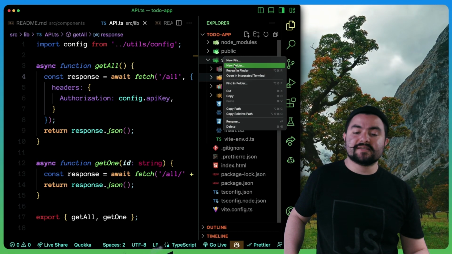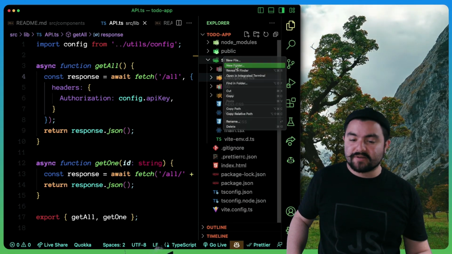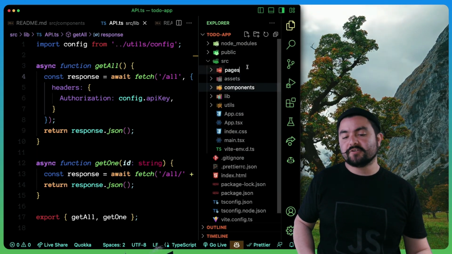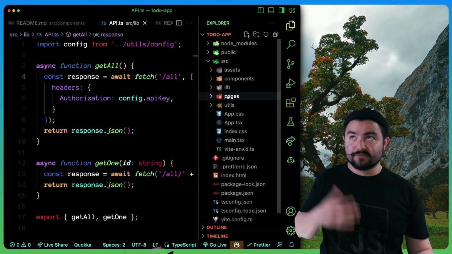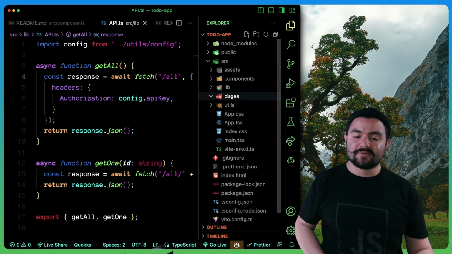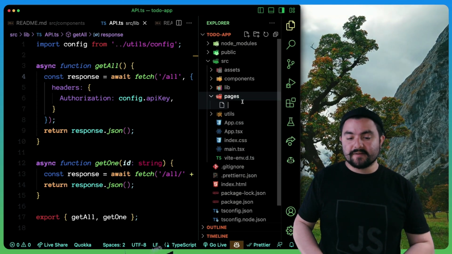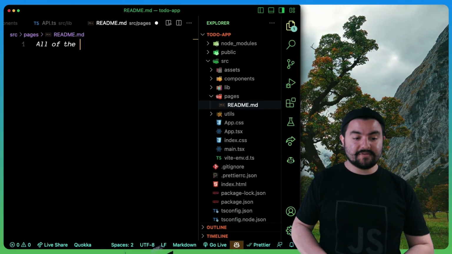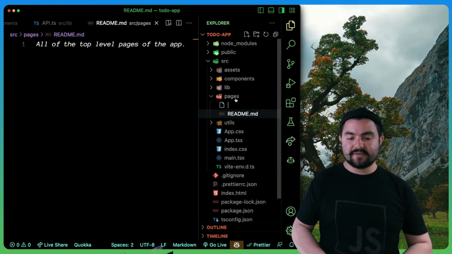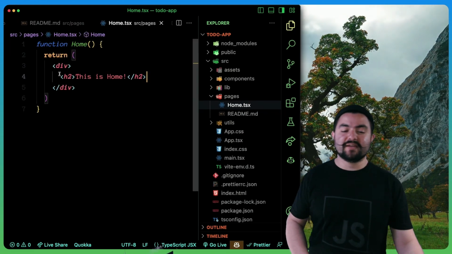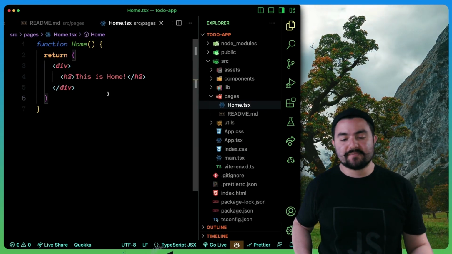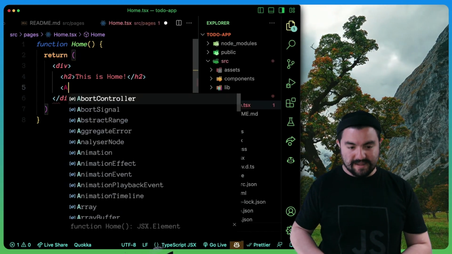The other thing you might see, so next week we're going to talk about routing, and you might also see a folder called pages. Now, this is also a convention in Next.js, but if we're just using client-side routing with something like React Router, you could do a similar thing. So in here, this will be all of the top level pages of the app. And so for instance, you might have a home component. It is still just a component, but then this could bring in further nested components. I mean, maybe we bring in that app button component.